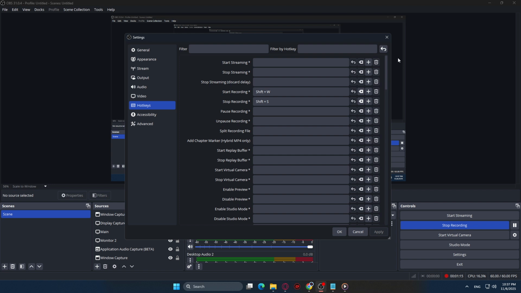And there you have it. By following these simple steps, you've now set up hotkeys in OBS Studio to make your workflow much more efficient and intuitive. Hotkeys can be a game changer in making navigation smoother and streamlining your video production process.